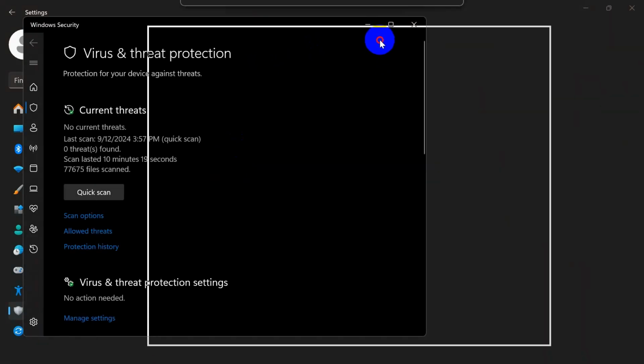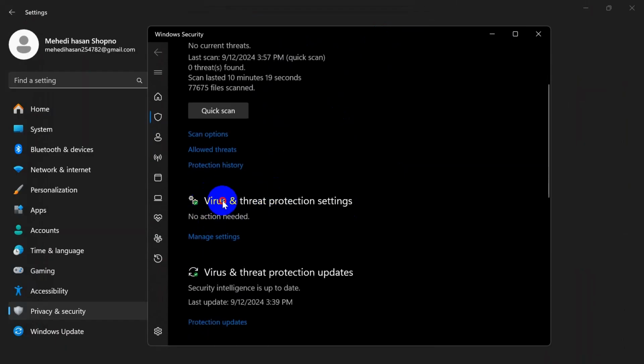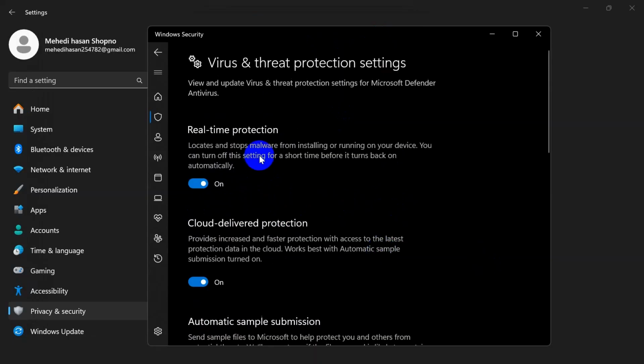and here your Windows security will pop up, and then here you just need to come to virus and threat protection settings, and then click over here on manage settings. Click on that. After that you will find the first section called real-time protection.